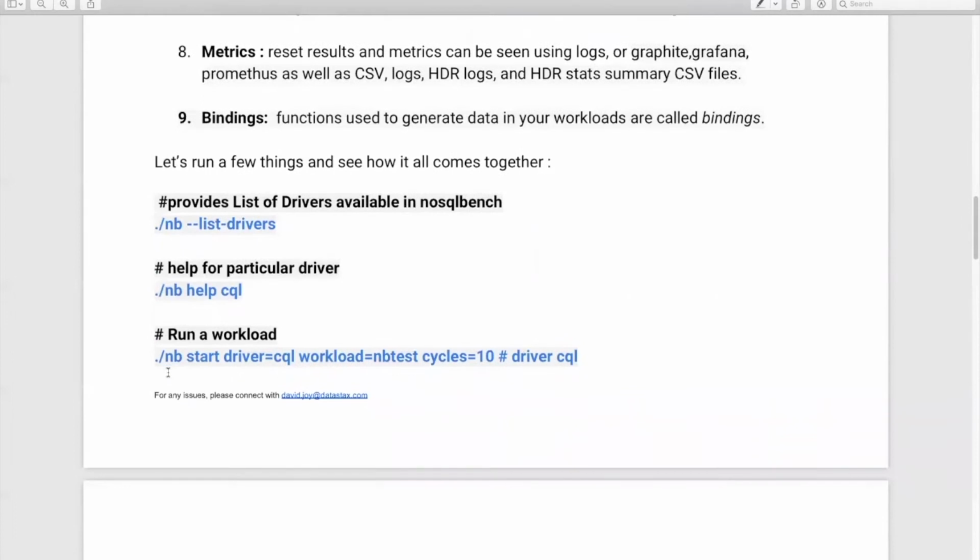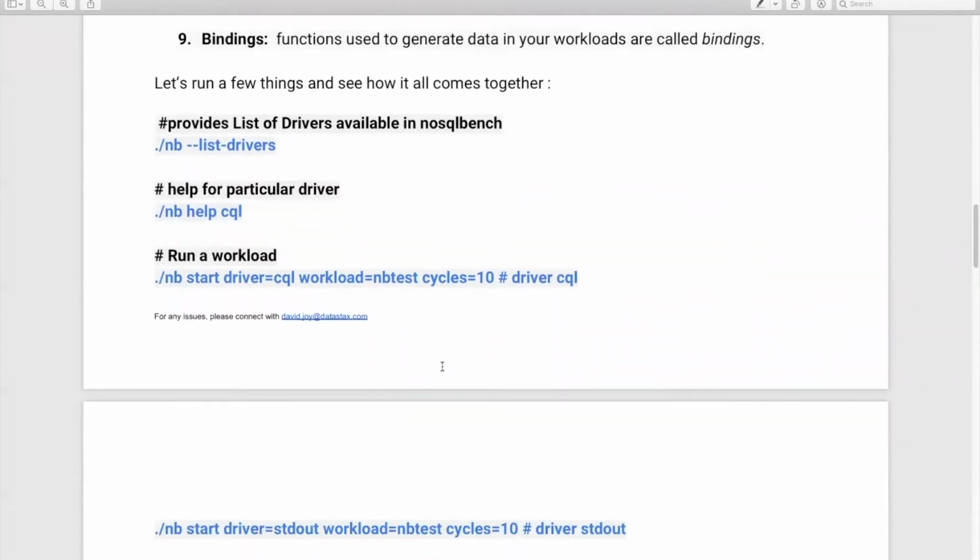When you typically run a workload, this is how you will have to write your command lines. You'll have to do ./nb. You will have to put start or run, and then put the kind of driver that you're using, then the workload, and the workload should be equal to a specific YAML file that you generate that has all the workload specifications. And then you will tell how many such statements you want to run, so how many cycles you really want to run. Do you want to run it 10 times? Do you want to run it 50 times, 100, a million? Like that, it can go on.